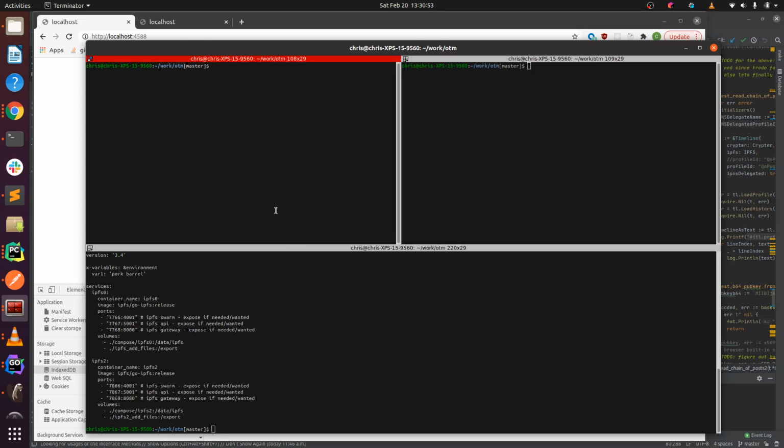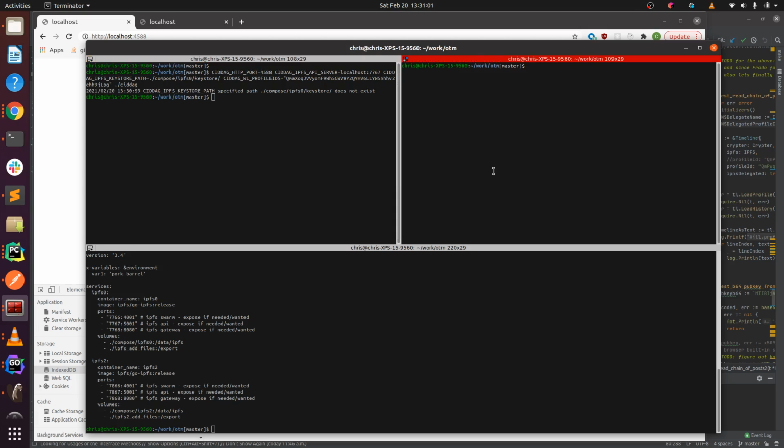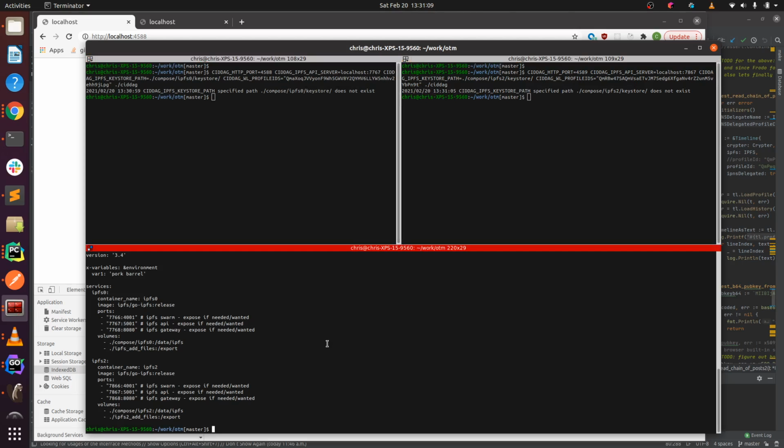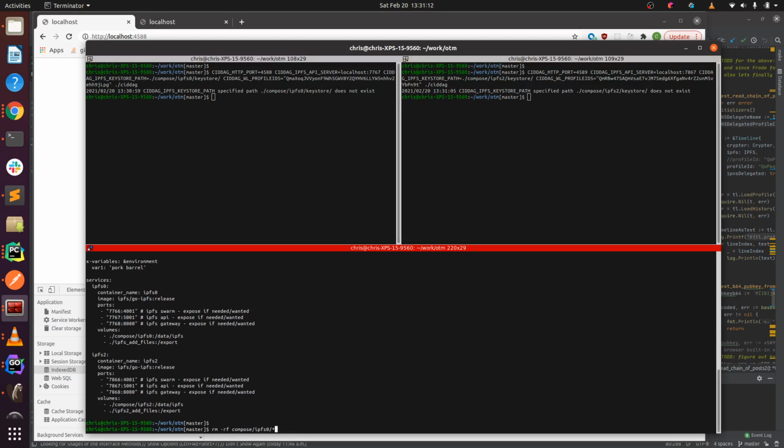I've got two different copies of the server. One is going to talk to localhost port 7767 on the first IPFS node, and the other one's going to do port 7867 on the second node. They're not running yet. Key stores don't even exist, so I'm going to get those up and running now.